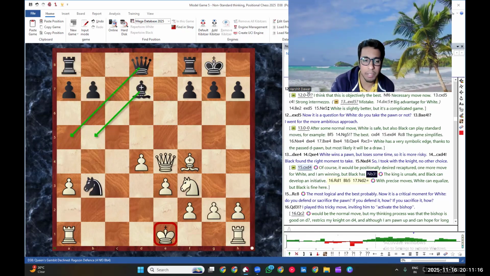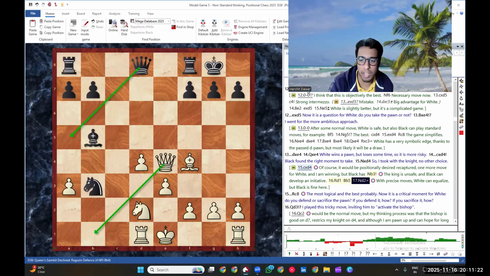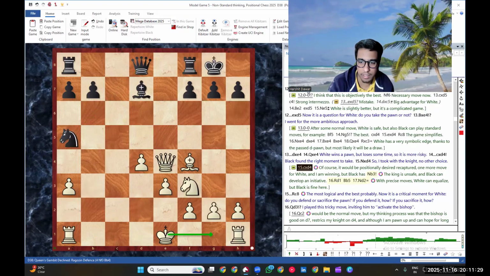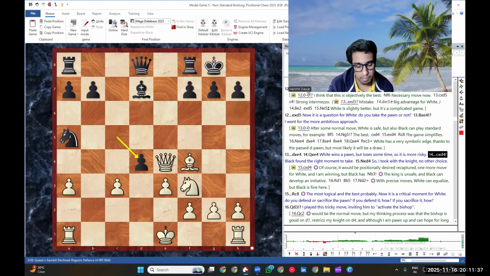One more move for white, and I'm winning exactly. But black has knight b3. A very nice, brilliant move. The king is unsafe, and black can develop an initiative. For instance, rook d1, bishop b5, knight d2. With precise moves, white can equalize, but black is doing more than fine here. I like this king in the center. And this is how these top players, these GMs, realize when you need to sacrifice something to get something, when you don't need to get intimidated by such moves.